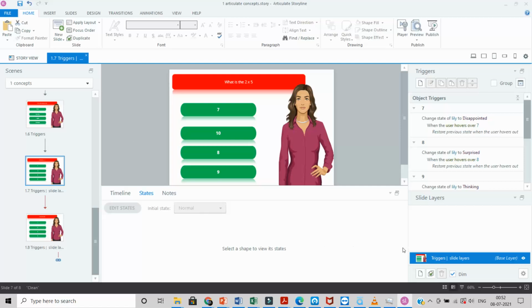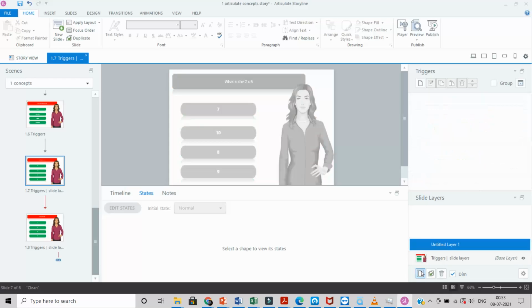Now this is the base layer. I am asking the user to give a response. If the user clicks 10, then I would be throwing up the right layer. If the user clicks 7, I would be throwing up the incorrect layer. So first it's important that I create a layer in the first place. So I click on new layer, and then you can see that all of the base objects are still appearing. All the base layer objects are still appearing, although they appear dimmed, but they are still there.